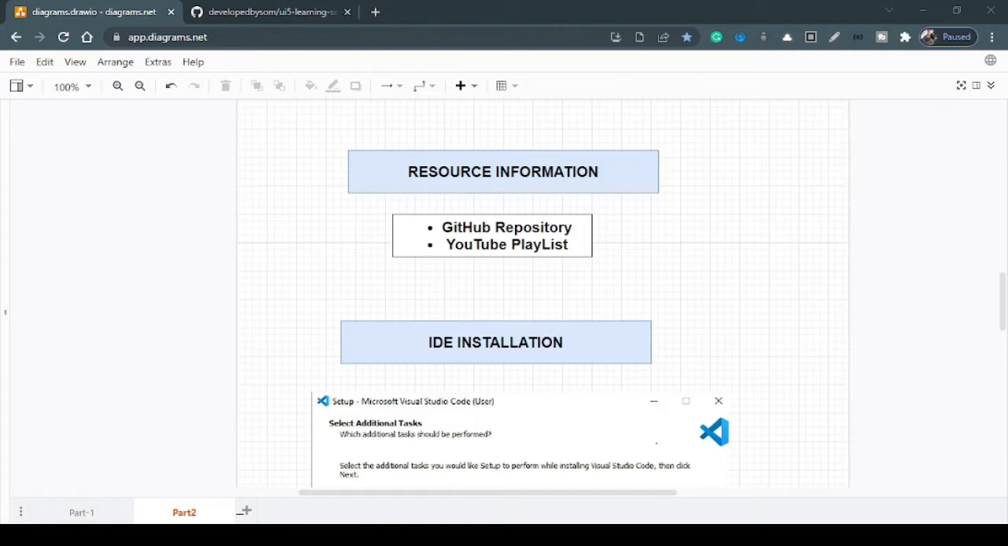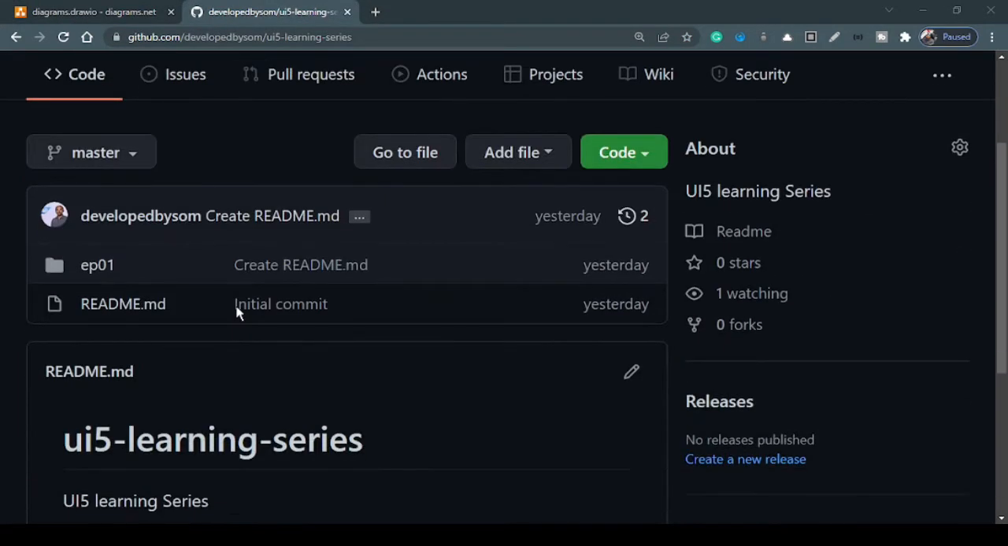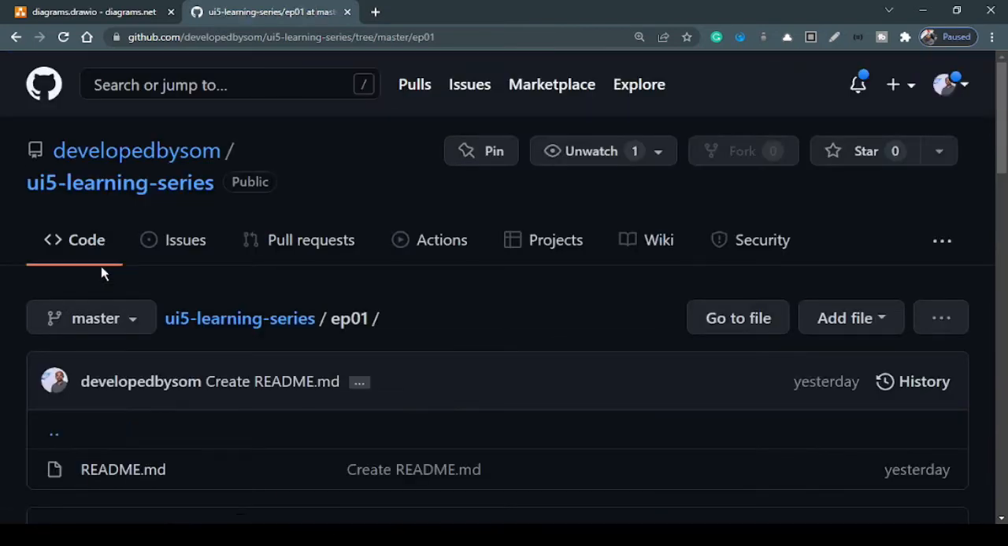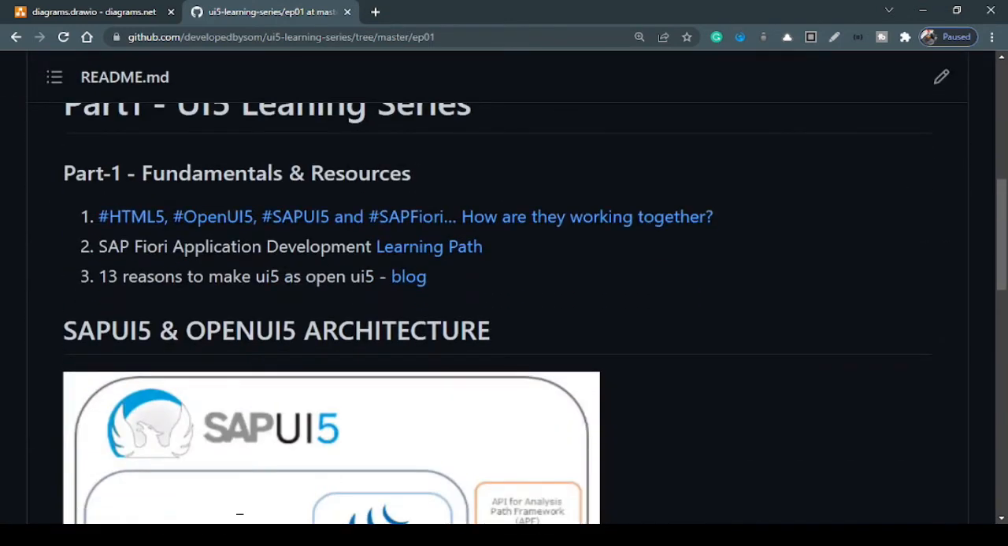So before we start, we need certain resource information that I'm planning to create as a GitHub repository. This is the one I have created, and I'll keep updating this repository with the different episodes that I'm planning. The last episode, I spoke about the basic fundamentals and certain introduction on the UI5 theory, where I used certain blog posts which I have mentioned here.